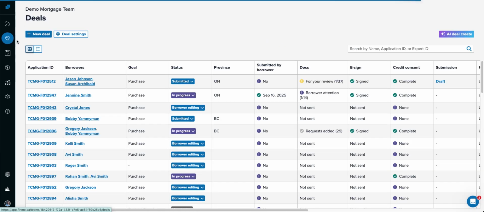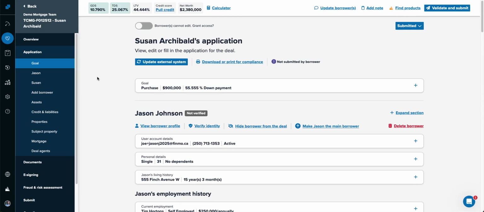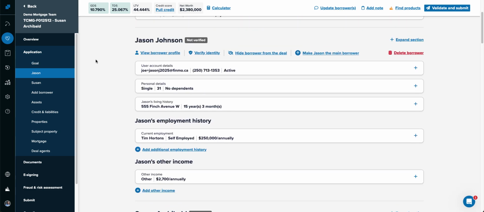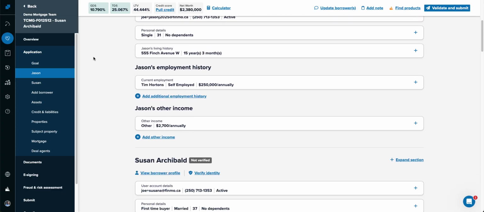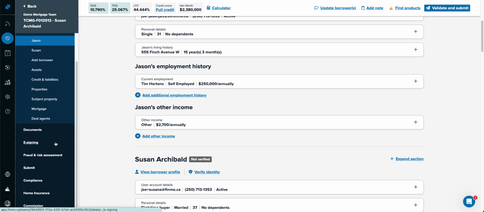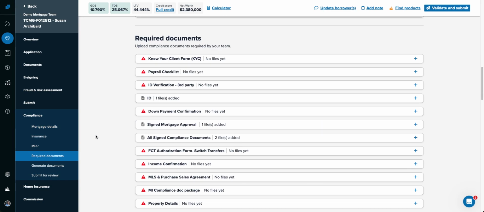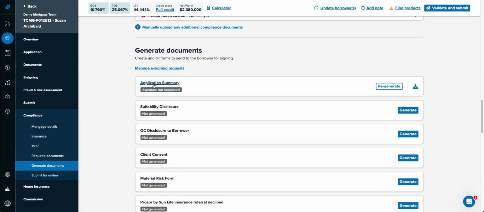All right, to my main deal screen, and I'm going to go into this deal for Jason and Susan. So in this deal right now, Susan is the second borrower, Jason is the main borrower. Okay, so now what I want to do is generate a compliance document. So I come into here and I'm going to generate the application summary.